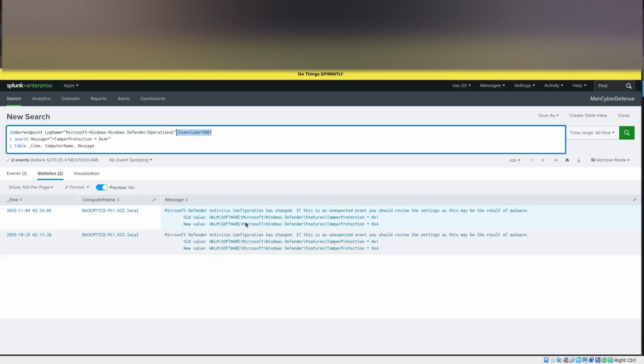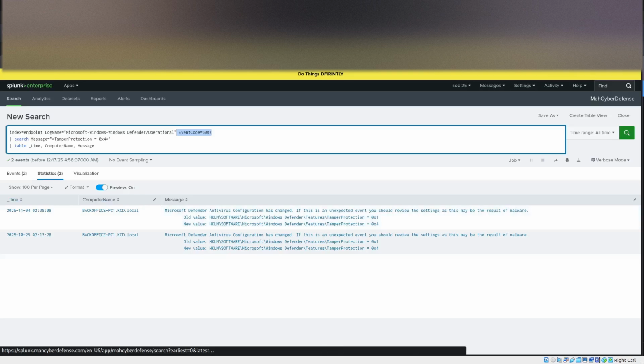And why does that matter for us? Like I explained before, tamper protection prevents unauthorized changes to Defender settings. If an attacker wants to disable real-time protection, they need to disable tamper protection first. This alert catches that preparation step. You get early warnings before they actually kill your AV.